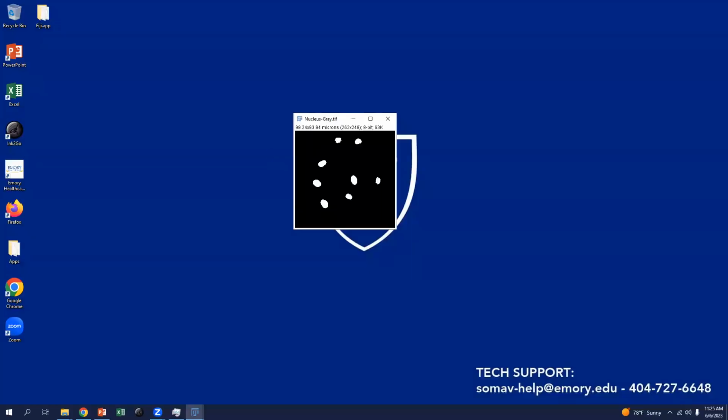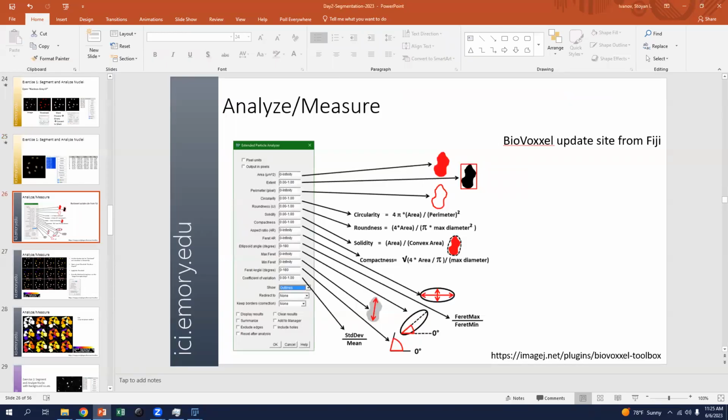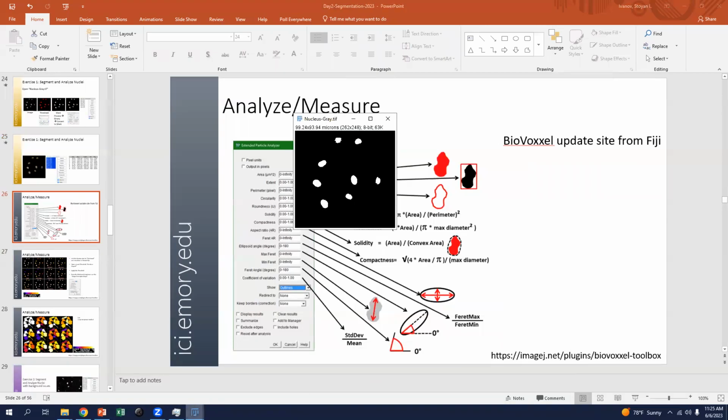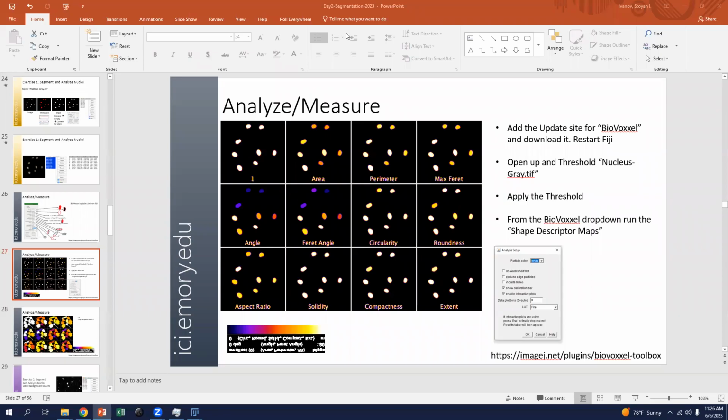Now, is anyone in the process of downloading it right now? The Biovoxel toolbox? Okay, I'll give you a few minutes. Once you've been able to download and install the Biovoxel plugin, go on and try to complete this exercise. We'll be using it for this purpose.